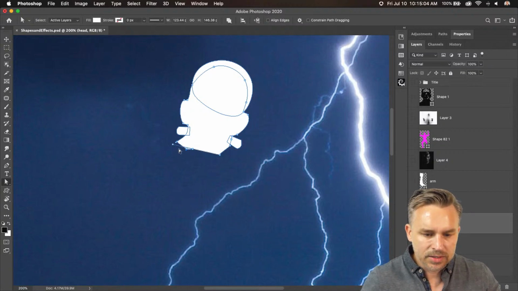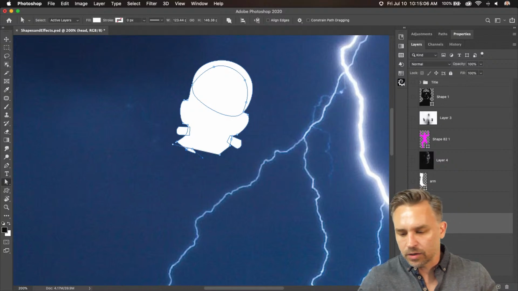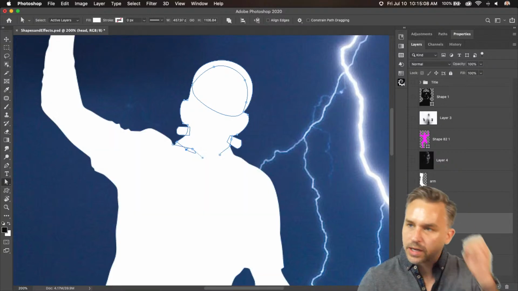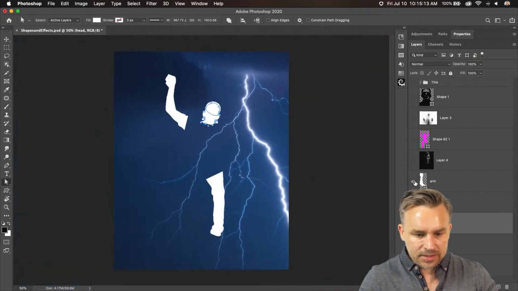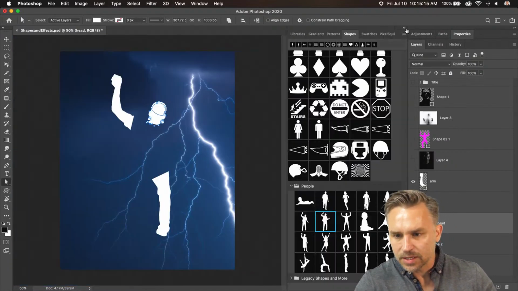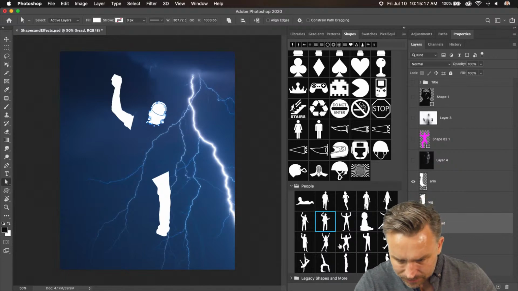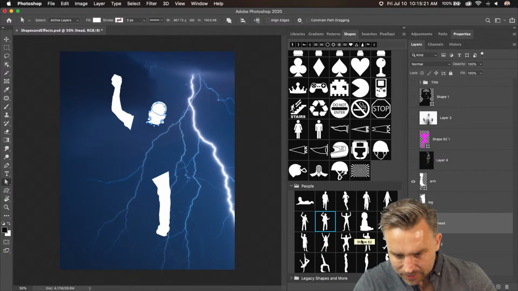Get rid of some of these points. I can edit this all day long. I encourage you to as well. We can add some colors to these as well. But there's the arms, the legs. Let's get some more body parts in here, shall we? What else do we got? Oh man, this can get so hilarious.